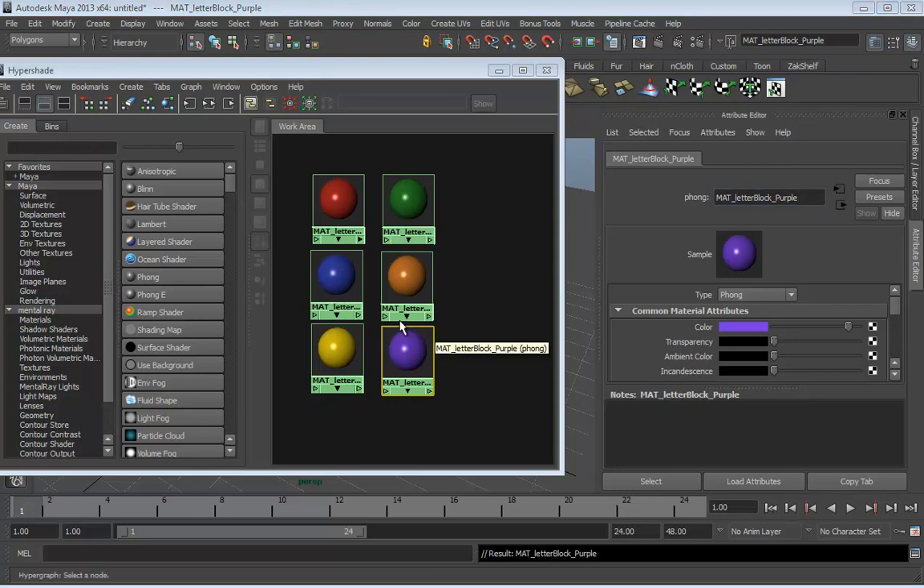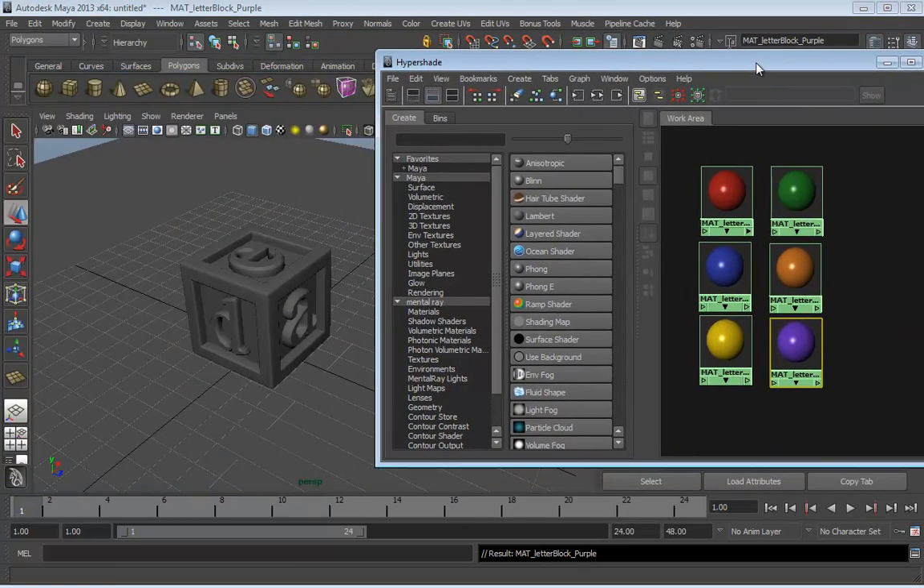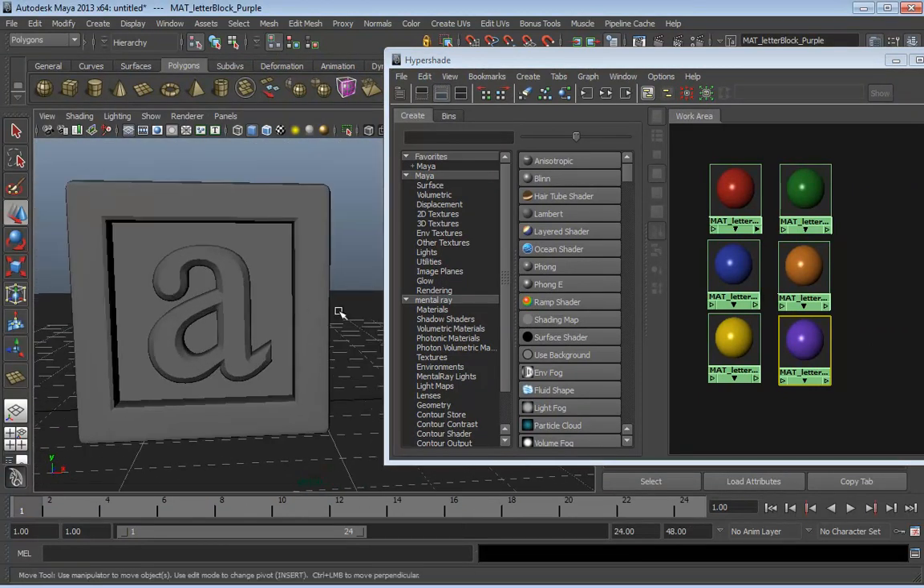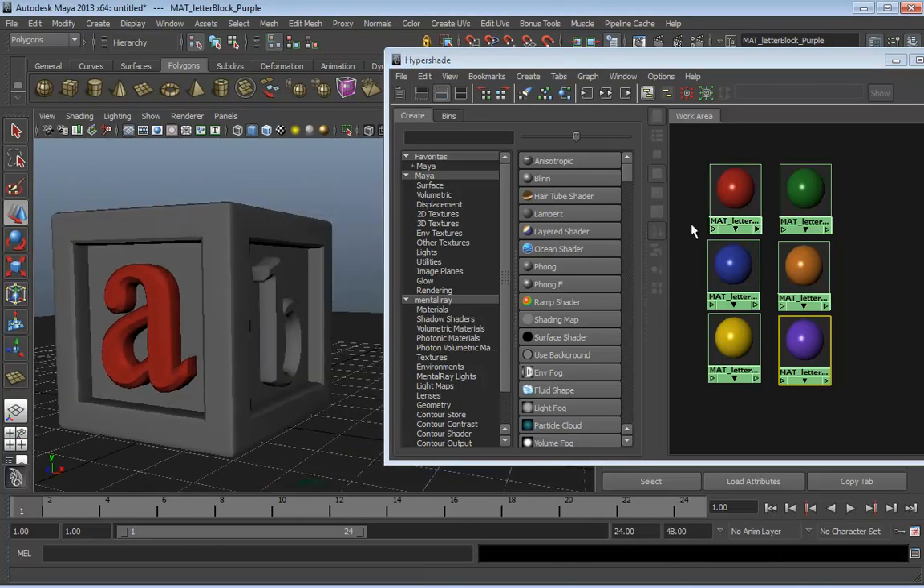Okay, let's continue. We need to get this applied to our object, or these 6 materials. Now this is pretty easy. First thing I want you to do is just middle mouse drag each color onto one of your letters, and you'll see immediate feedback in your viewport.